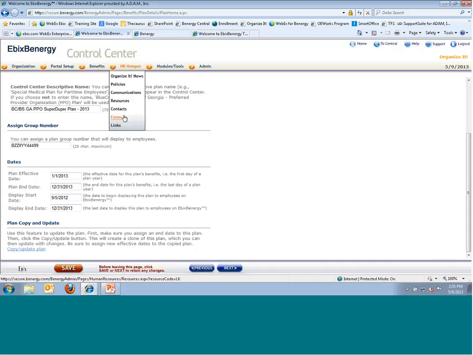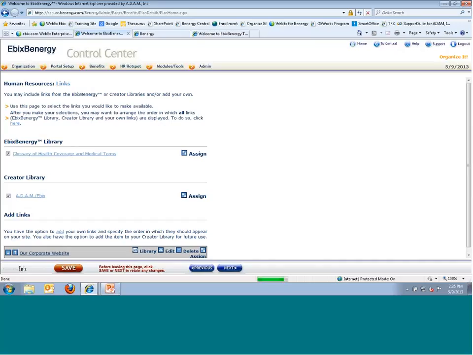So human resource can be all kinds of documents and information about human resources and policies, and sexual harassment policies, and things that you want to communicate. But this last one, links, can be multiple things. It can be additional links that are not pertaining to benefits that you want to offer your employees. But there is a benefit piece.